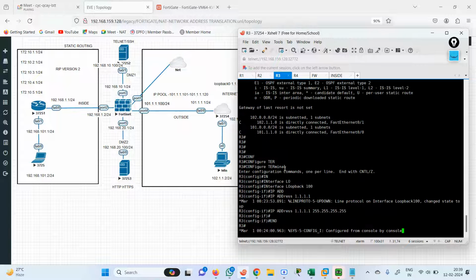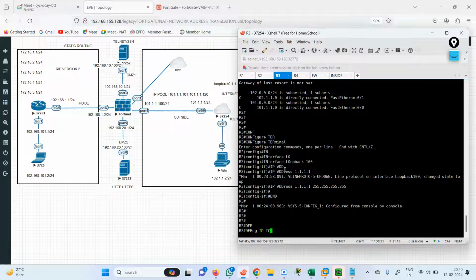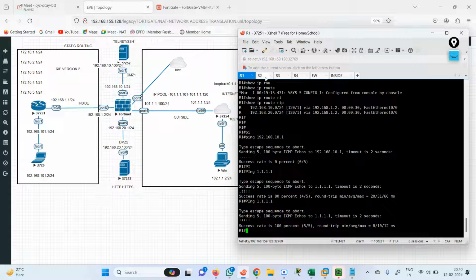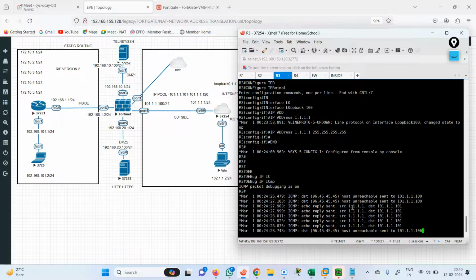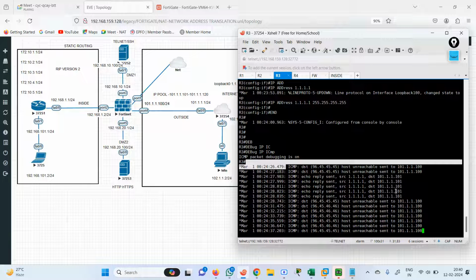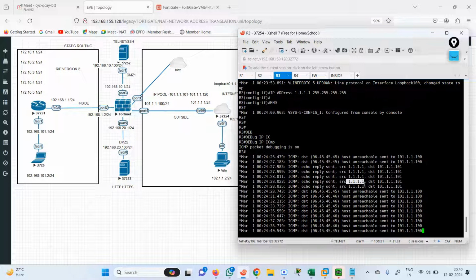But you can check in the internet router. It is coming to the internet. Debug IP ICMP. Who is coming as the source? R1. Check who is coming. Source is 1.1.1.1, destination is 101.1.1.100. Who is sending the request? Request sent by 101.1.1.100. So the source is 1.1.1.1, and it is a reply packet.